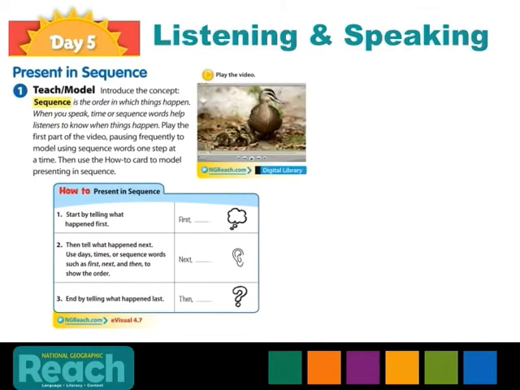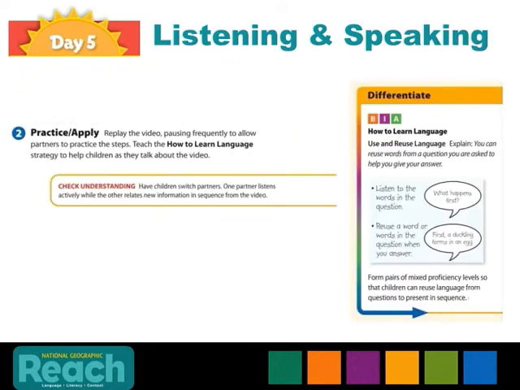Okay, you probably saw a lot of similarities in the instruction for days 5 through 7. Now let's look at what's new. On day 5, you will continue to focus on the language function taught on day 1, but now students will learn a new element of that skill. Remember, we've been focusing on retelling a story, and as you can see here, now we are teaching them how to sequence. First, next, then. After teaching and modeling this new skill, students will practice using the unit launch video. Use the How to Learn Language Differentiation box to help students at all levels.